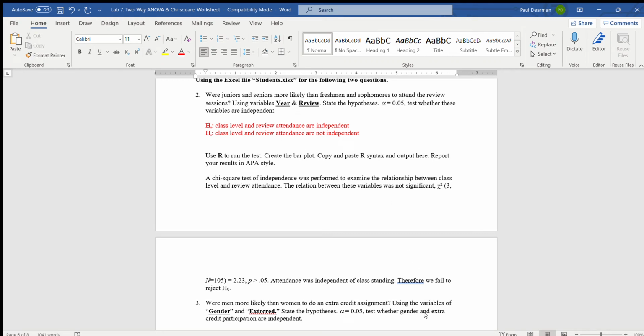All right, to wrap this up, we're going to take a look at the Word document and see what's needed. So for number 2, let's take a look at where we're at. Were juniors and seniors more likely than freshmen and sophomores to attend the review sessions? Use variables of year and review. State the hypotheses, set your alpha level, and test whether these variables were independent.